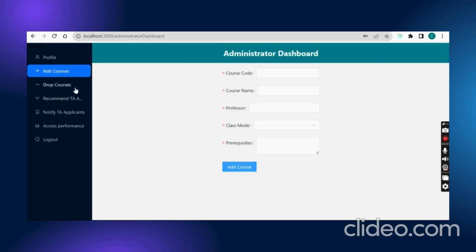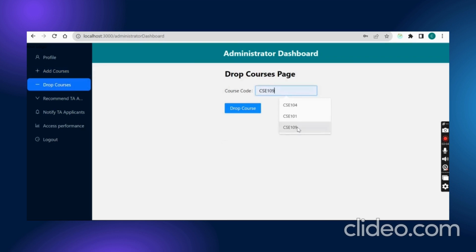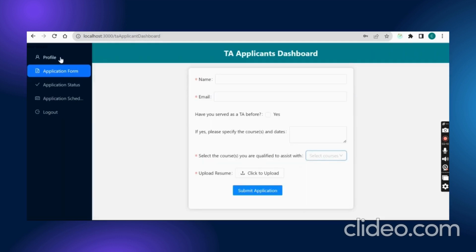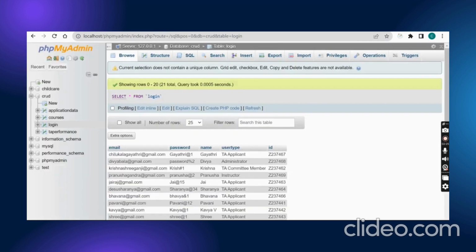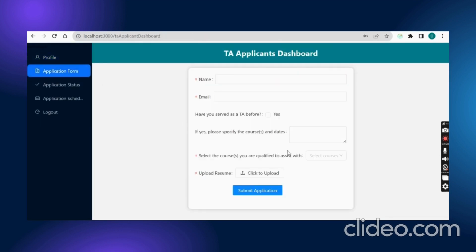Next, when you try to drop the courses, you can just drop the course, and it says dropped successfully. Then go to the application form and check. You can see the course is dropped successfully. So the replication is immediate: whenever a course is dropped, it updates in the database and also in the TA's application form.